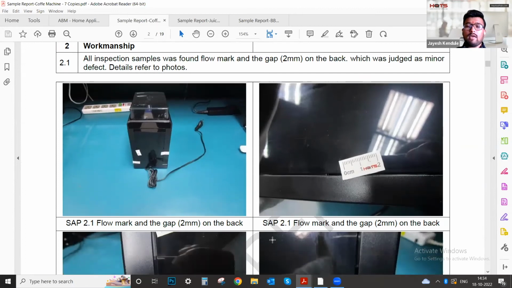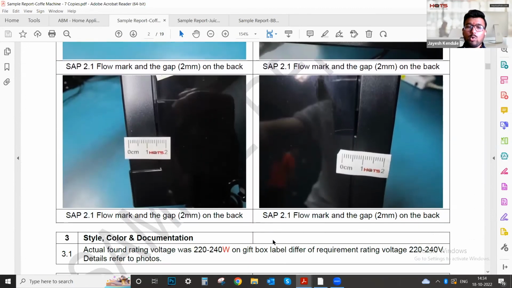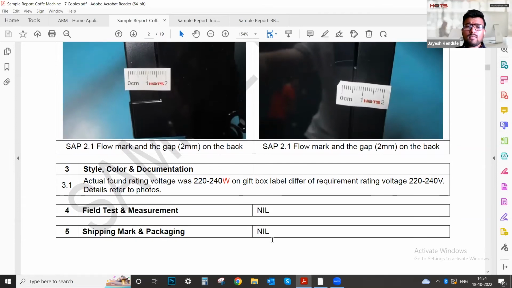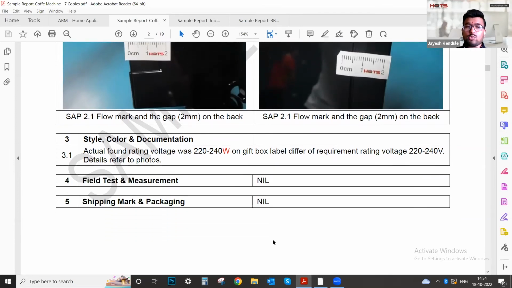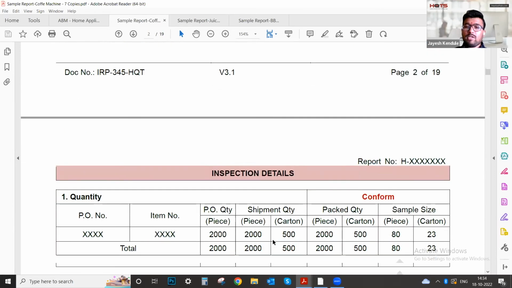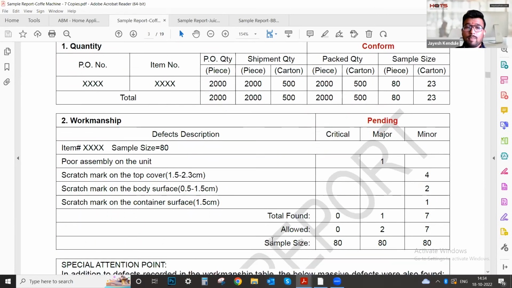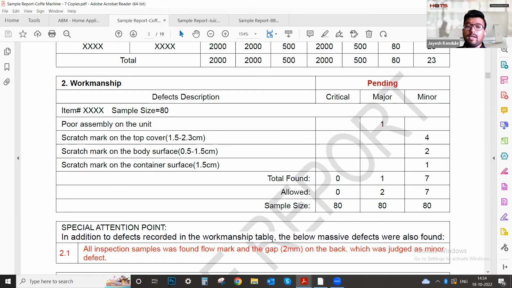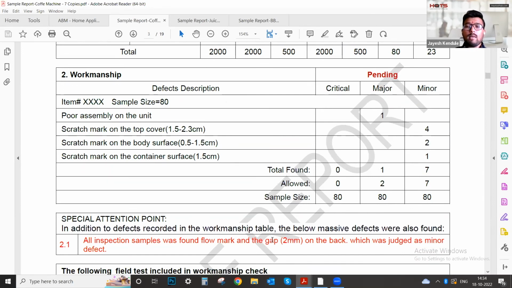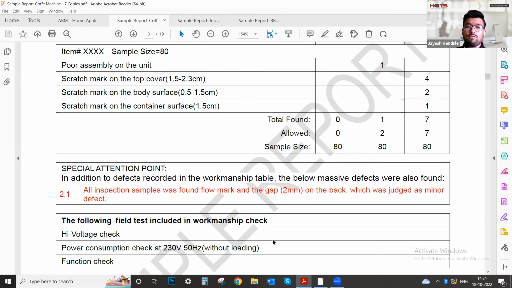So it is either fine to go ahead or not. It depends upon the customer whether it is fine or not. And in certain cases, like labeling issues, style, color, and documentation, the rating voltage we find as 220 to 240 watt instead of 220 to 240 volt. Such kinds of issues we face, and we mention them in our report. In the pending section we mention what are the major pending issues and what are the minor pending issues, and based on the customer confirmation we proceed further.